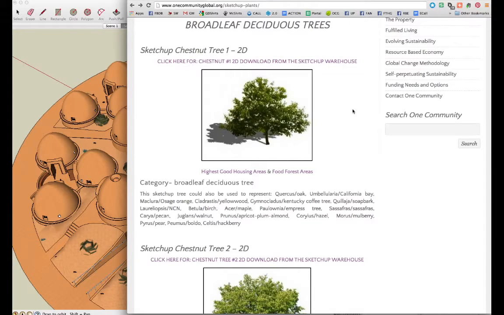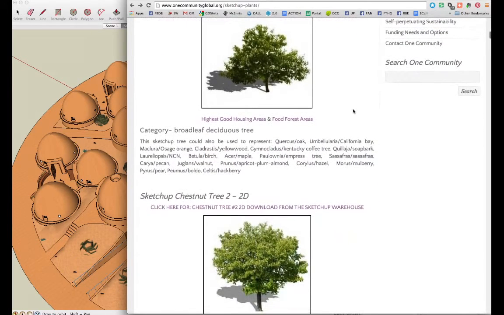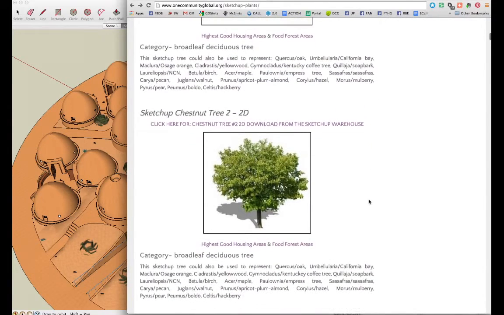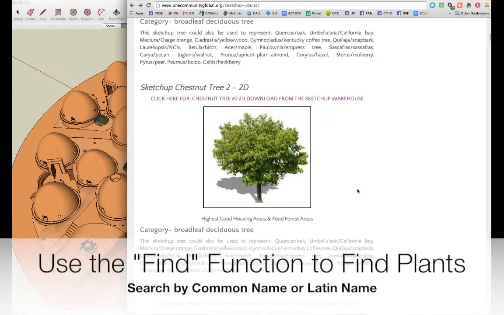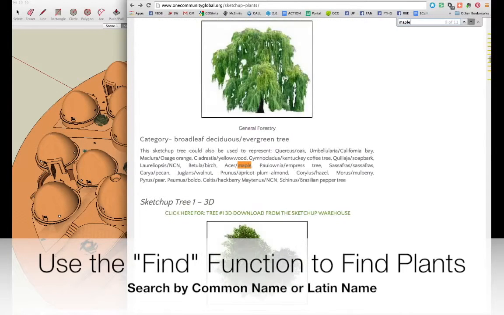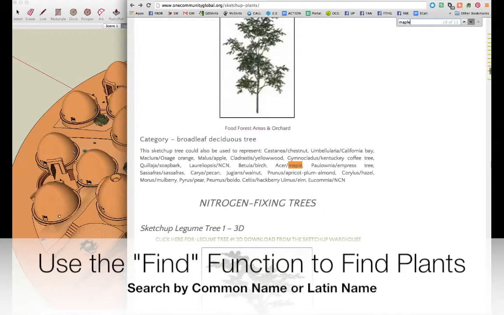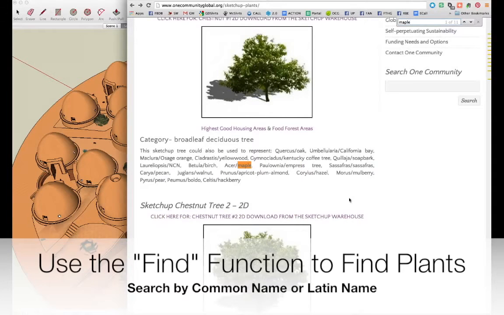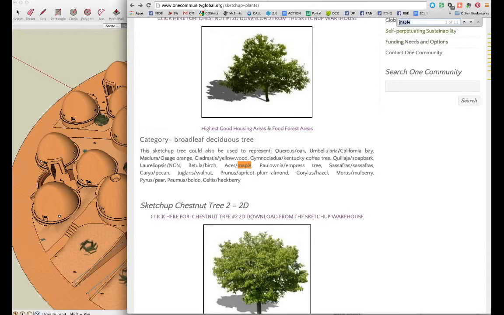Now, the way that our website is set up is that we are actually including every single plant that we are using, and you can find it on this page by using the find function. And by default, that is Control F on a PC and Command F on a Mac, and you just type down either the common name or the Latin name for each one of these plants, and you'll be able to locate it, download the SketchUp file, and also include it into your own projects.